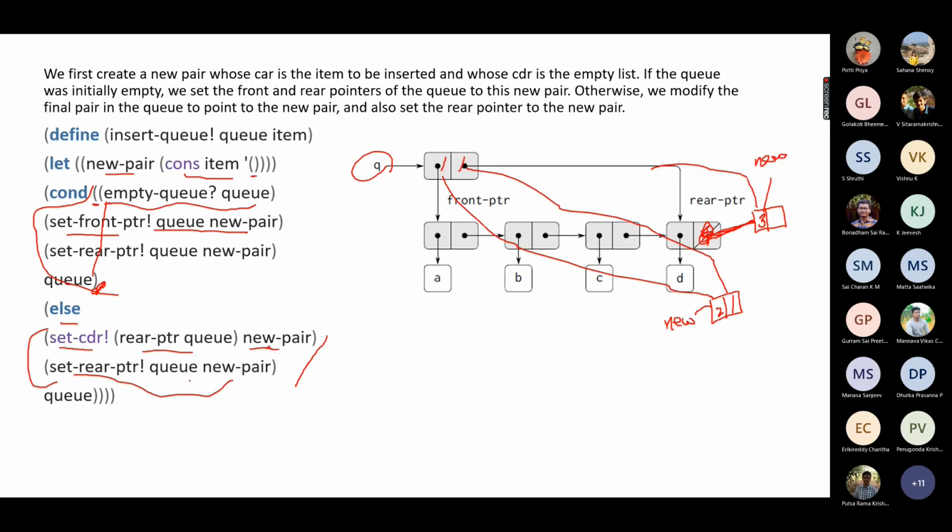Okay. So Q is this one, and the CDR part is this one, for which what you are assigning? You are assigning the new pair. So the address of the new pair. So now after this statement, there is a connection to this. Very simple. Look at.